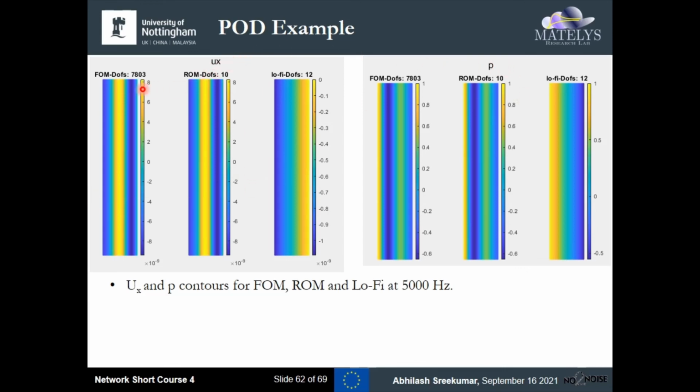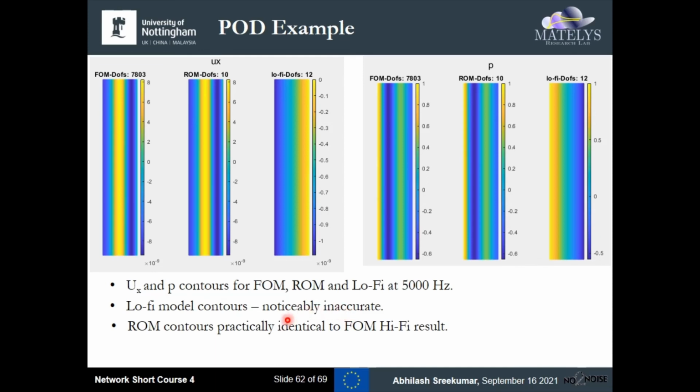You can see that the full order and reduced order model contours are identical, whereas the lo-fi is not. Similar behavior is observed for the pressure contours as well. The lo-fi models are noticeably inaccurate, as I've already mentioned. The ROM is practically identical to the full order model. When we compare the reduced and the full order model in terms of computational complexity, the reduced order model offers a 72.31% speed up and an associated 99% reduction in dimensionality of the problem.